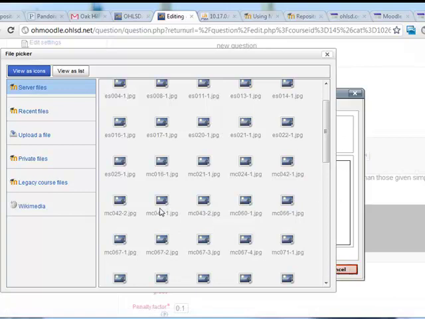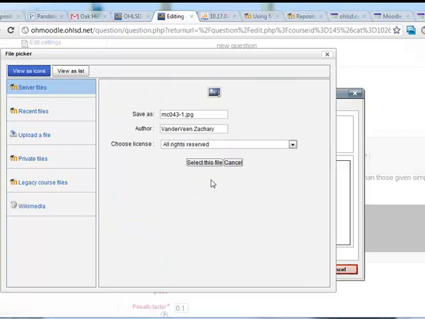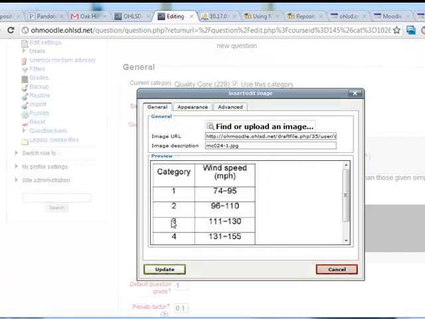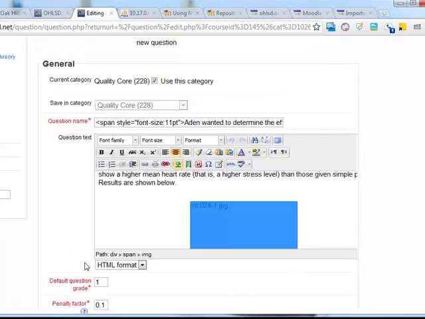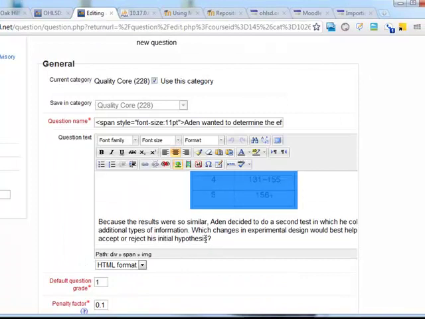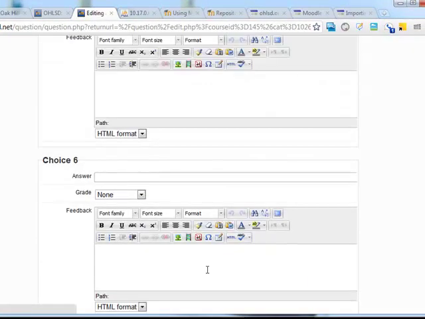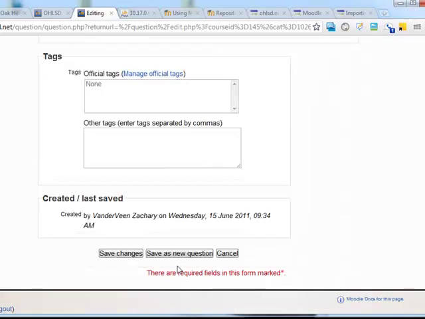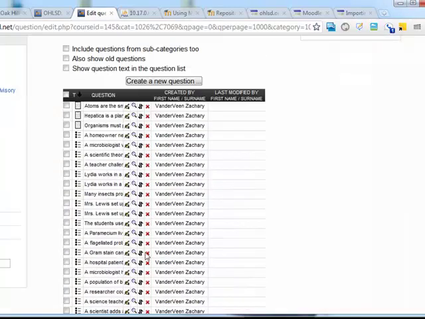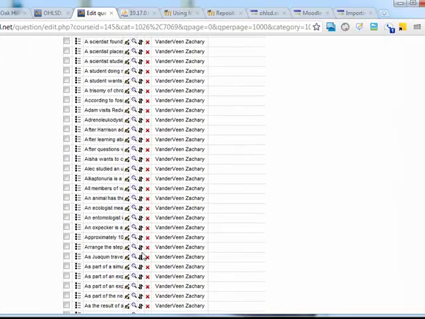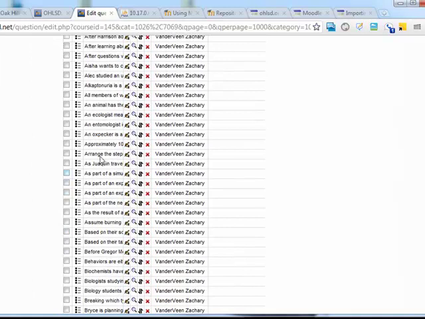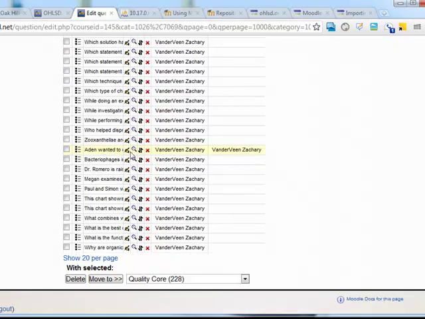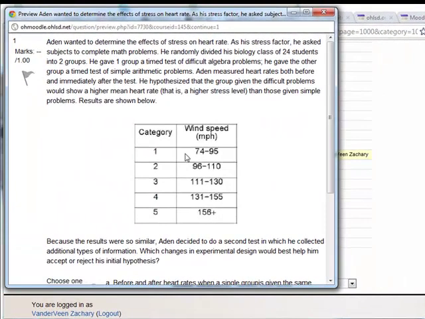Update. Go down here and hit Save Changes. So now when I go and preview the question, find it here. You can see that the image actually appears in the question. So you'll have to do that, unfortunately, with all the quizzes that you import, is just track down your images and fix them.